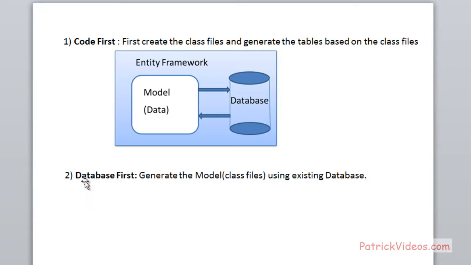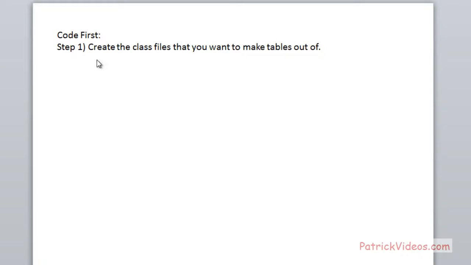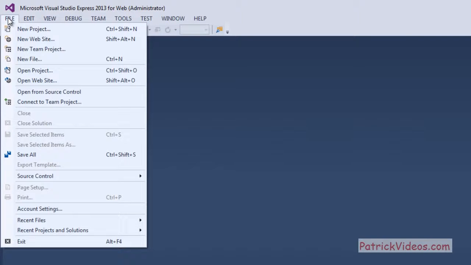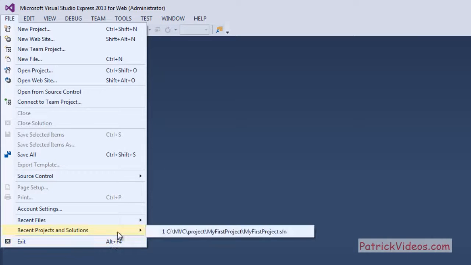Now both have their advantages and disadvantages. As and when we create those applications, I will talk about the advantage of code first and the advantage of database first. The rest of this application I will complete using code first. Of course, later on I will also show how to do a database first application. The first step in a code first application is to create the class files that you want to make tables out of. If ever you close Visual Studio and you want to go back to your project, you can always click on File, Recent Projects and Solutions, and then select your project.